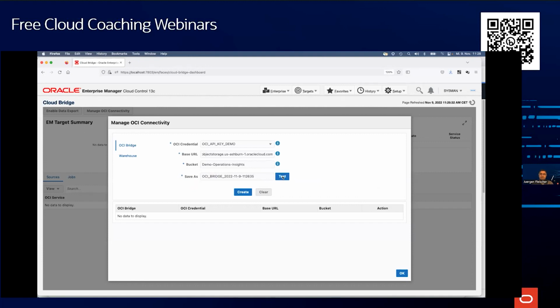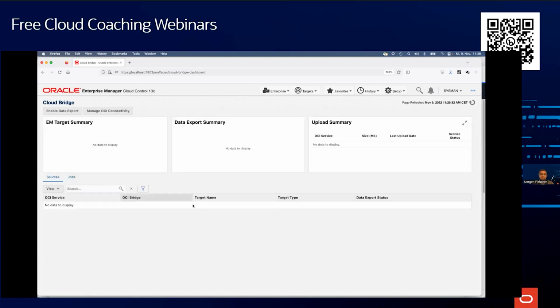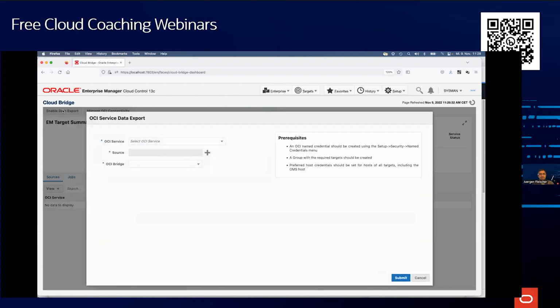And let me run a test to validate, and the test is successful. So now let's click on create to create it. And it was successful. So this means we now have our bridge. Let me click on OK. Now I can enable data export.